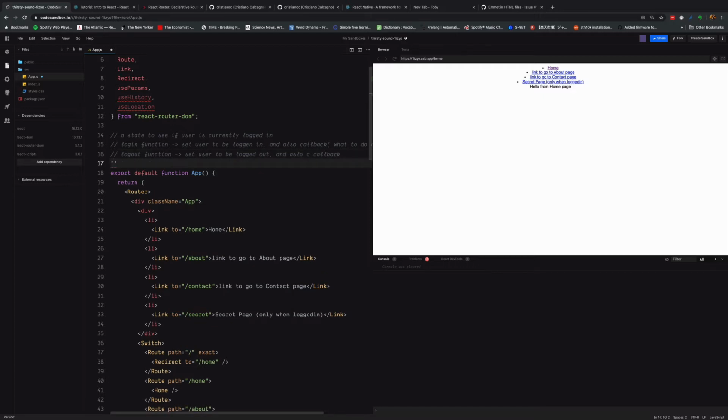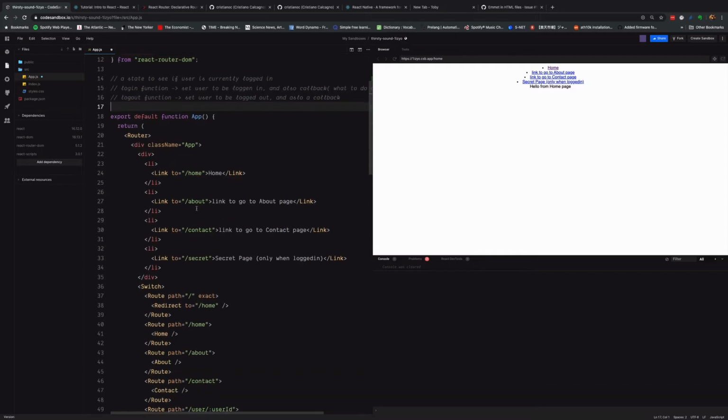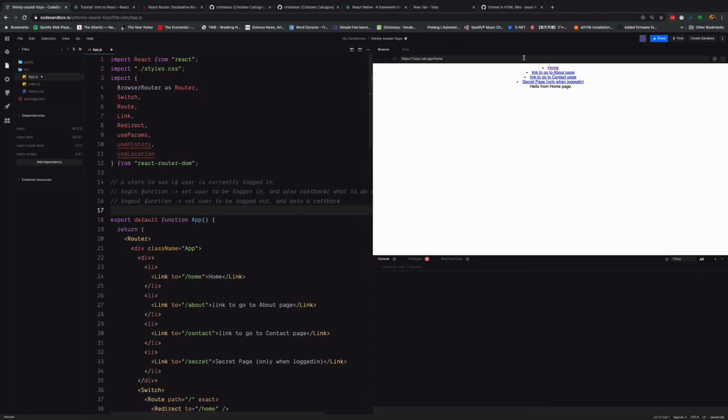So this is what is in our mind: we want to have a variable to control the state, a login function that changes that state to be logged in and takes a callback, and a logout function that changes that state to be logged out, and also takes a callback on what action to do after that change. So you're going to start implementing that now.